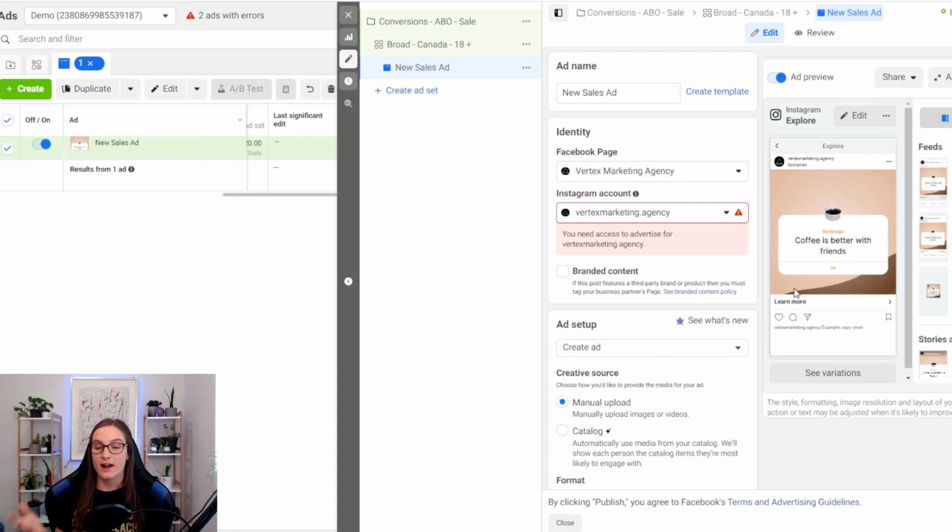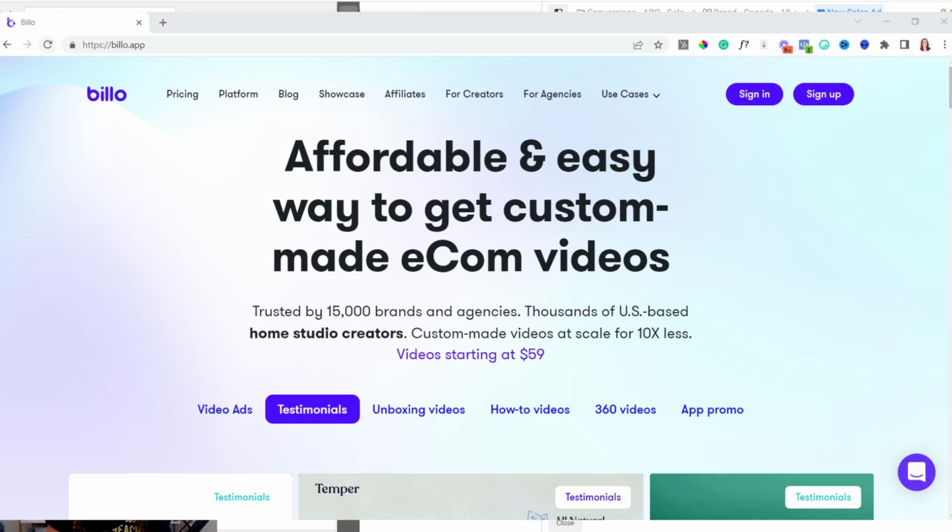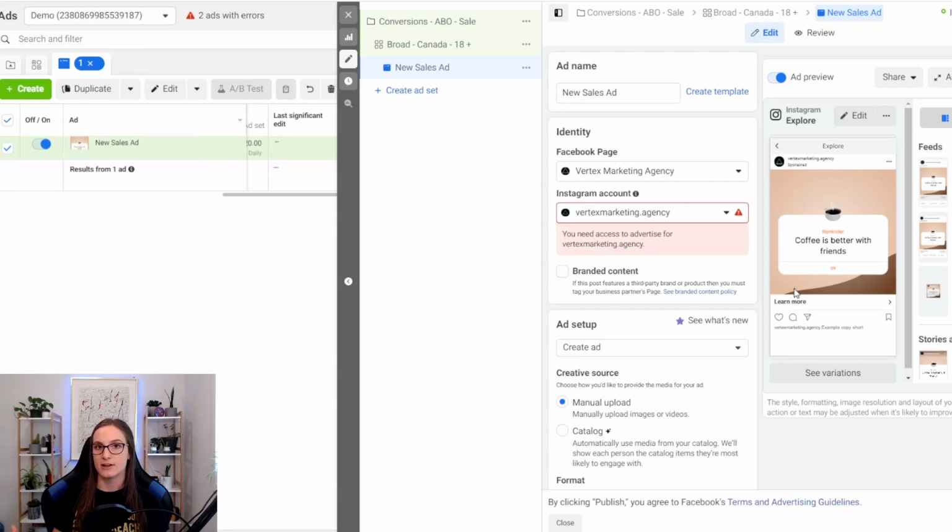Now, if you're wondering what kind of creative that you should be using for your Facebook ads, here I've inputted just a regular image, but I would highly recommend investing either in a video editor who is on your team or using an app like Billow for you to get really good user-generated content, where someone's actually taking a video of them using the product and giving their honest review. That is going to perform really, really well.